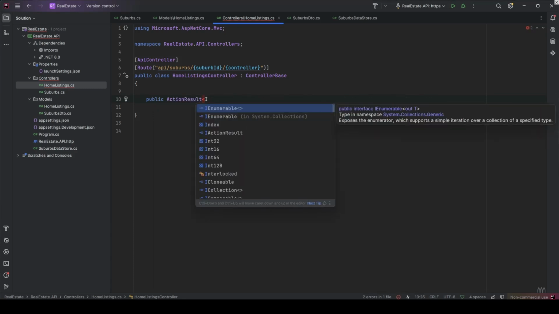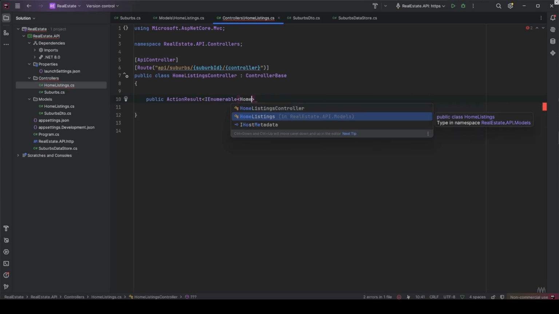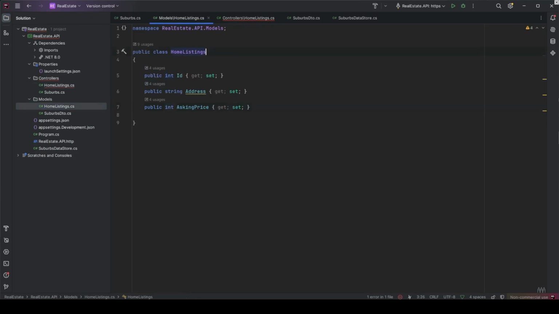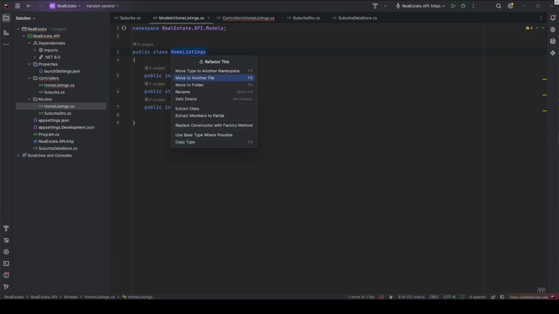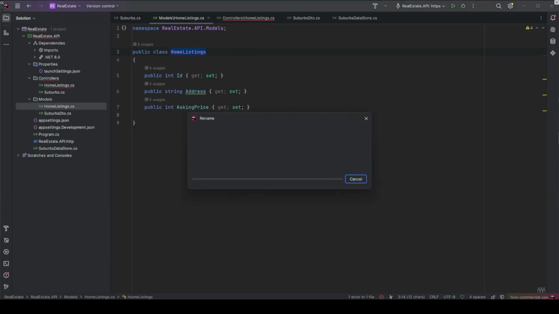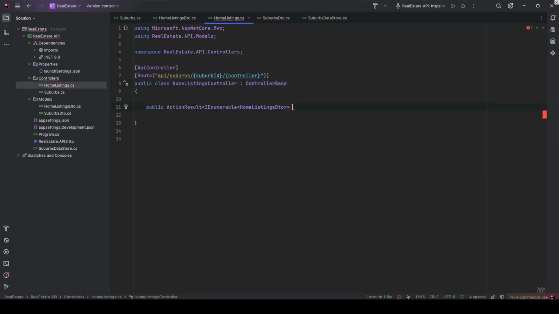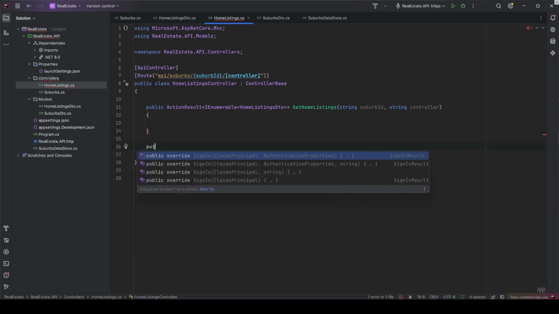So let's first return all. Actually, if I go to the details, I just want to change this, and I can refactor this and rename it to DTO, just to use the same convention across. And then likewise, I can say get home listings of ID, and it's not a parameter, so I should enclose it in square brackets. All right, so that's my first method. Let's write the signature for the other one, and then we can focus on completing.